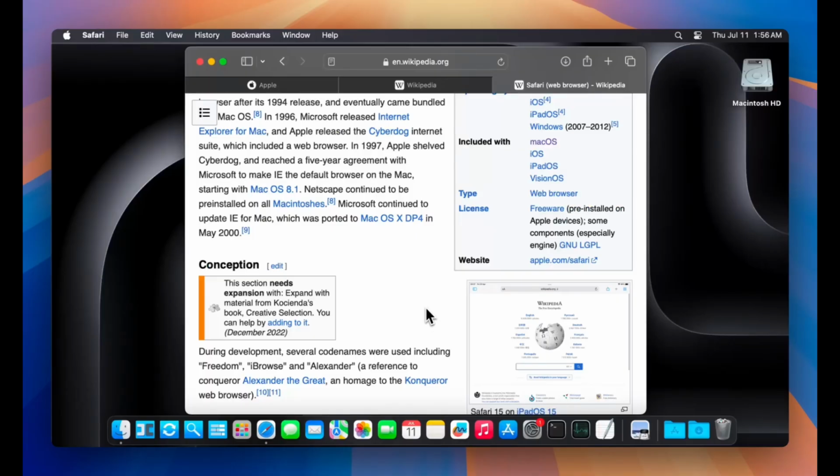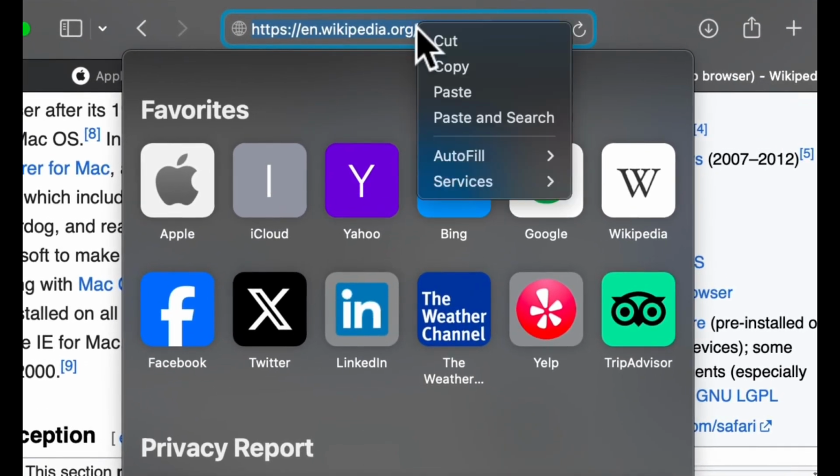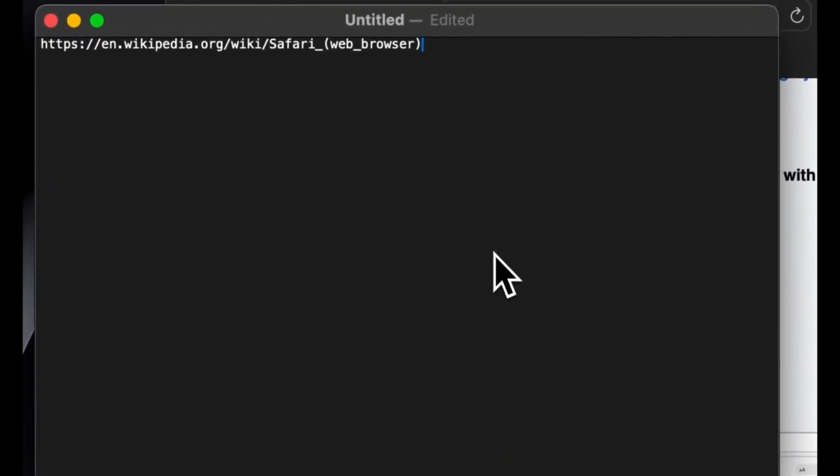Next, a simple but powerful shortcut. Press Command and L. This quickly highlights the URL in the address bar, allowing you to type a new URL or copy the current link to clipboard. It's a real time saver when navigating to new sites or sharing links with others.